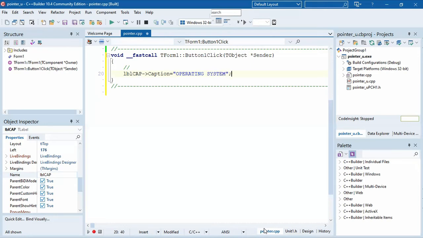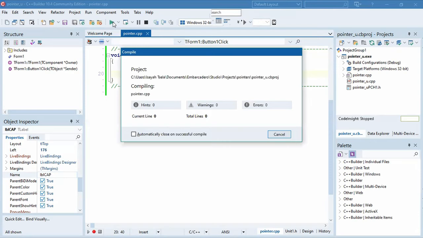Right. This is nice, guys. We are pointing now, right? We are going to say label, point to the caption of the label. Therefore, we say equals to operating system. Then now we have to run our program. We save first. After saving, you run. Let's wait and see what's going to happen, guys.